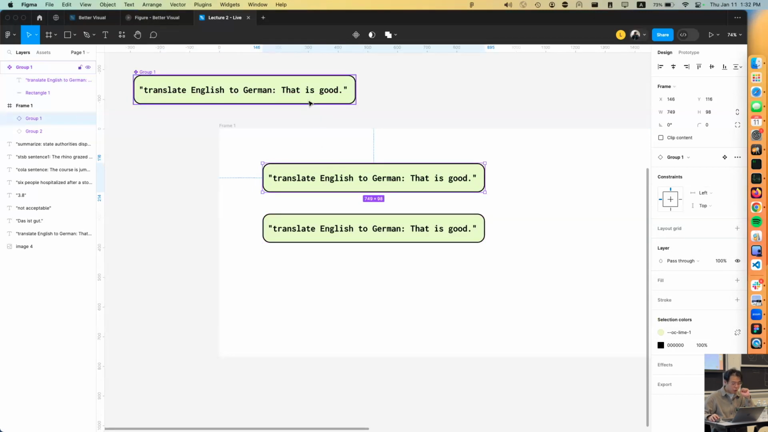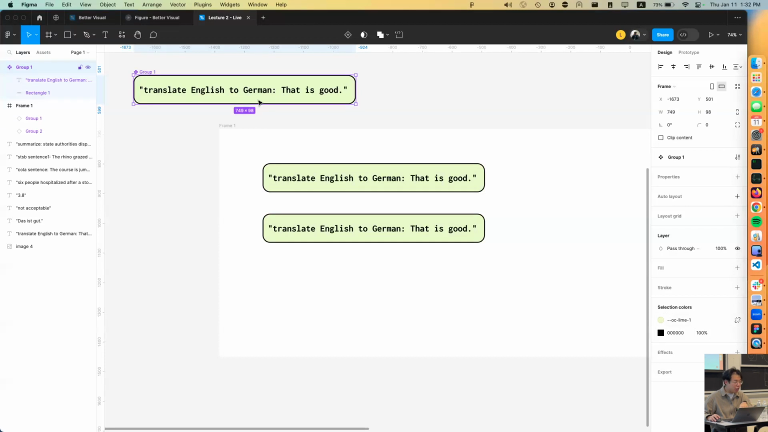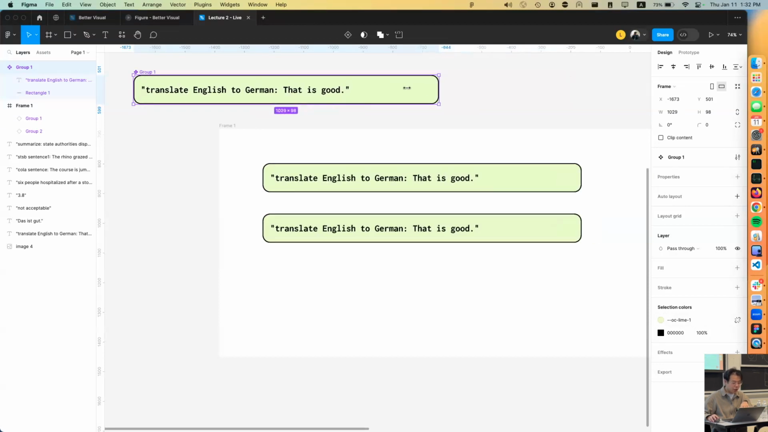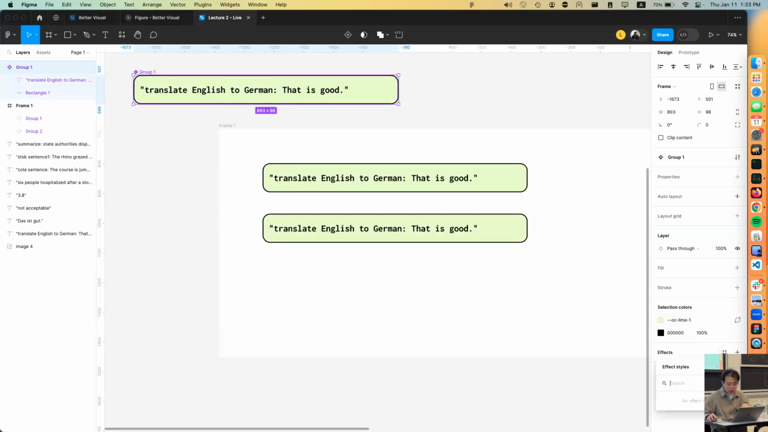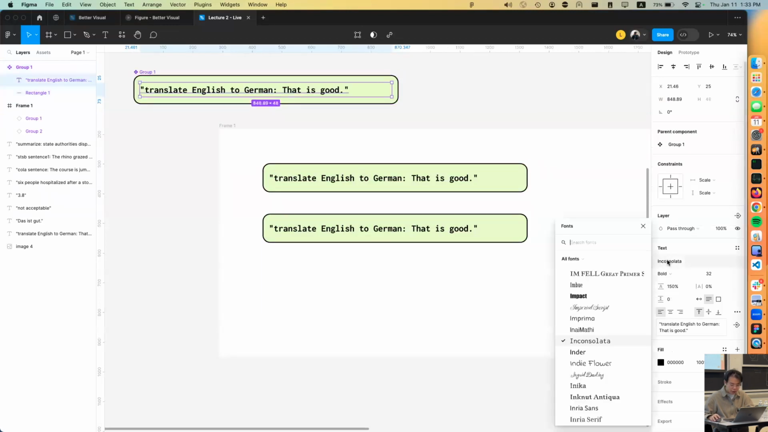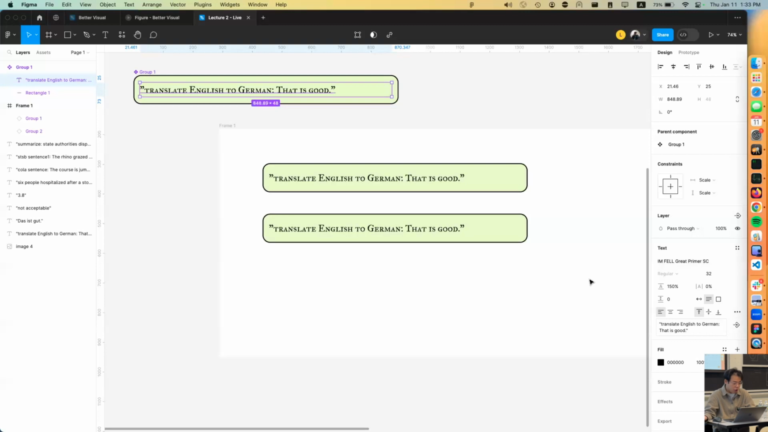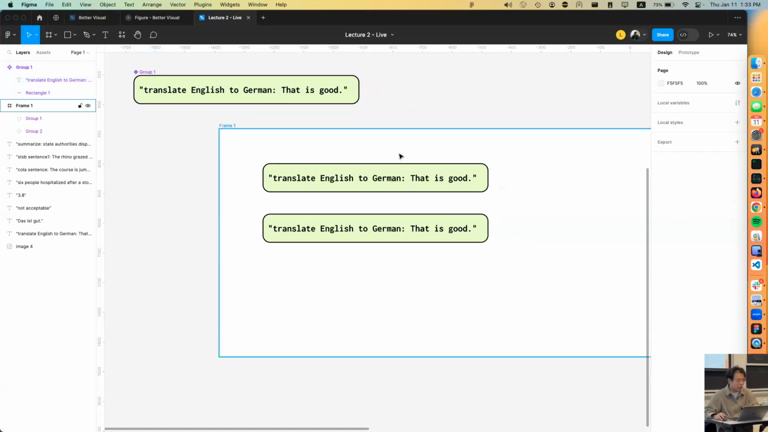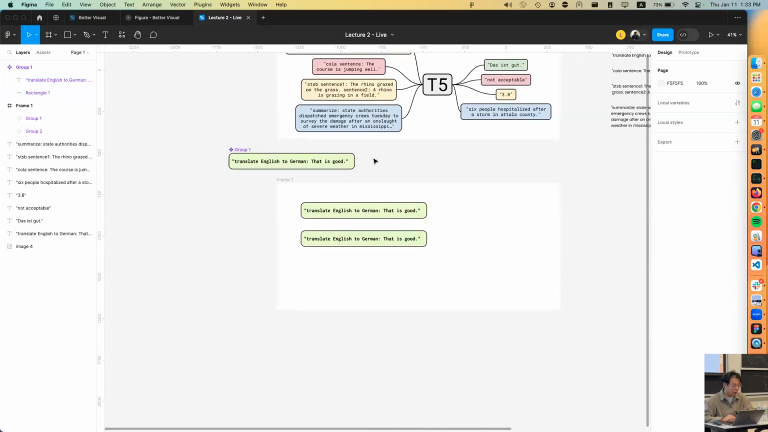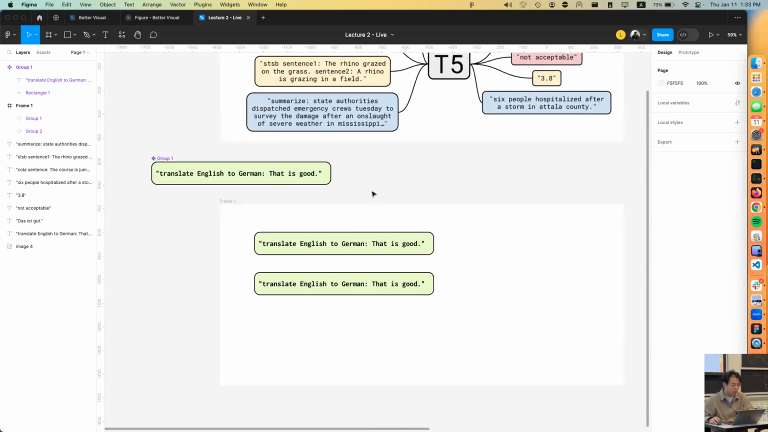Okay, so the magical part is that if I change anything for this component, the other items will be automatically changed. I can do many crazy things. I can maybe change the background color, easy. I can go here and say, I don't like this font, and change it. It's automatically changed for the other elements. That is the way you can make your life easier for your next paper: if you have many repetitive elements in your work, you can use components to streamline the editing.